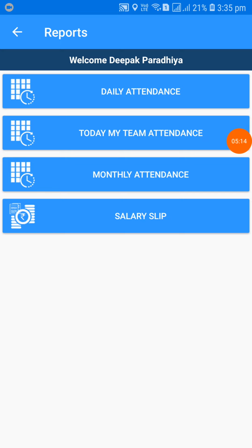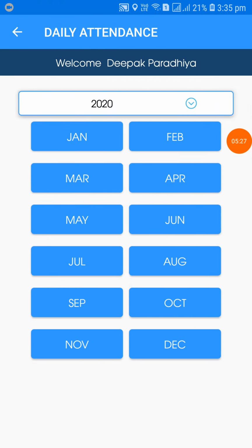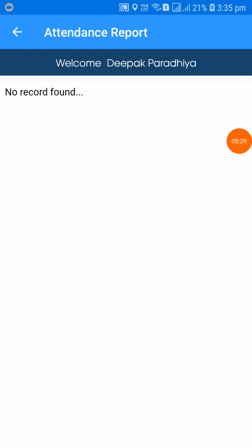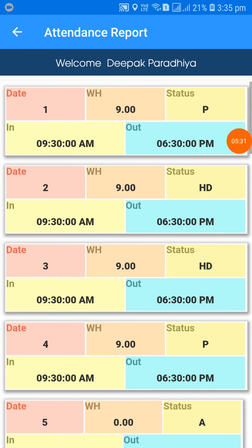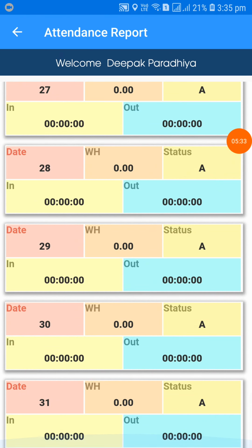Now, being a head of the department or an HR or from the management team, you'll be able to see all these four options. In case you want to check the daily attendance of the employee, you can check under daily attendance. You'll be able to check the daily attendance in this way.